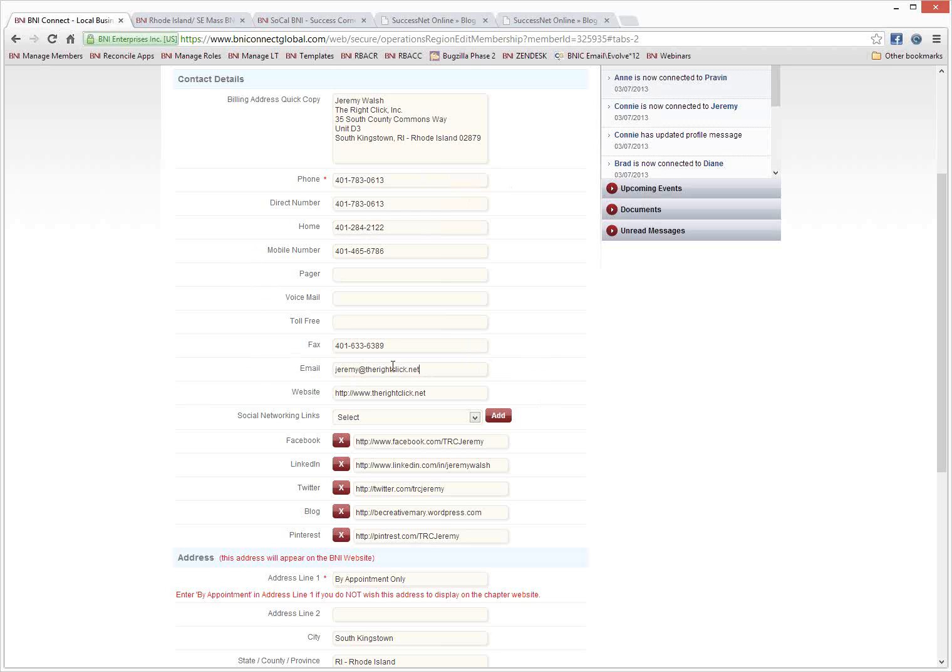Now your email address, this is going to be the email address that all of the communications in BNI Connect will be sent to. So if you register for an event, the registration email will go to this email address, or the reminders for those events, or if your regional office or director consultant is looking to get in touch with you, it will go to this email address. So do make sure it's a valid email address, and this email address must be unique in the system. So if it is being used somewhere else, you'll have to choose a different one.